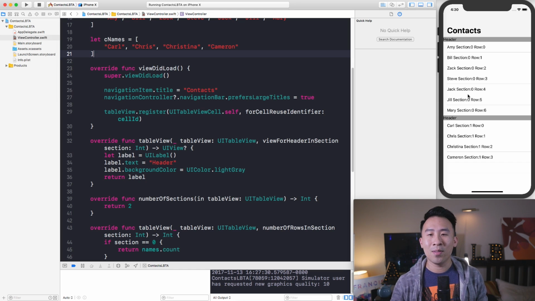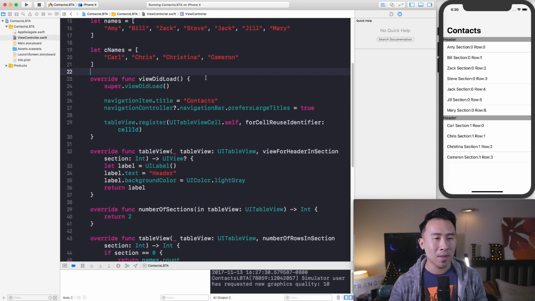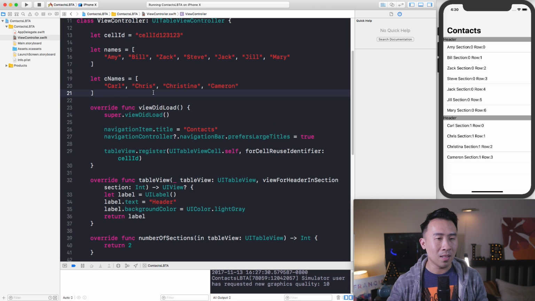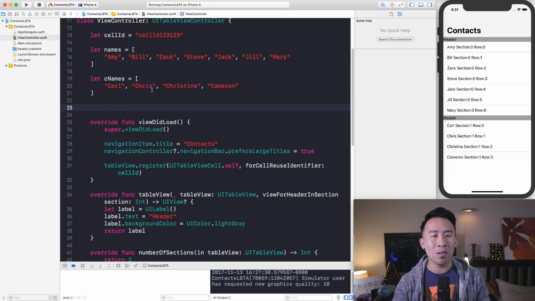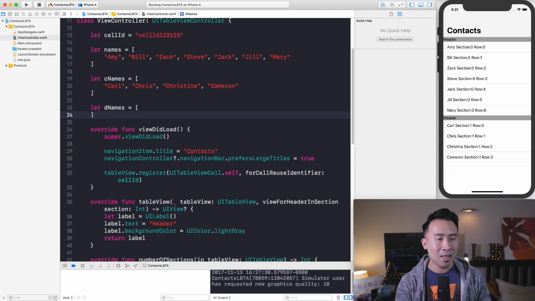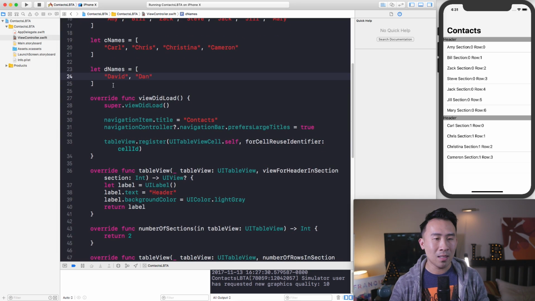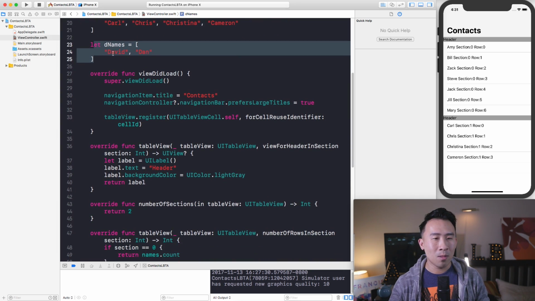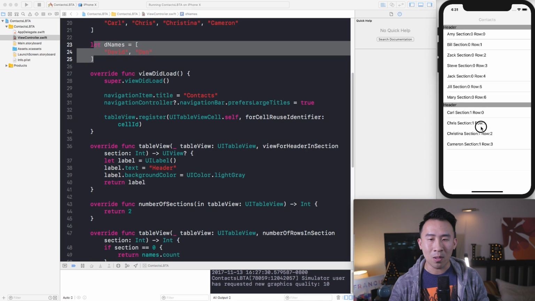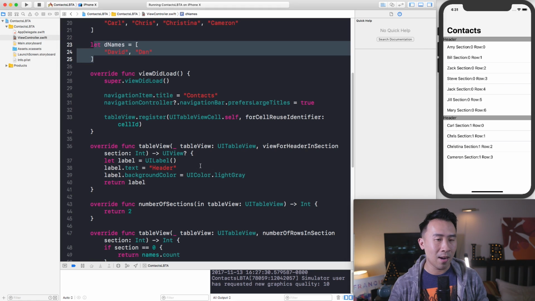Okay, so the final task for today's lesson is to make our sections dynamic as well. What I mean here is, let's say, for example, that we introduce another list of names. Let's call it D names. And let's put a couple of names in here that start with the letter D, David and Dan. That seems pretty good, and that's just 2 names. So you can imagine this list right here should go down below somewhere over there.